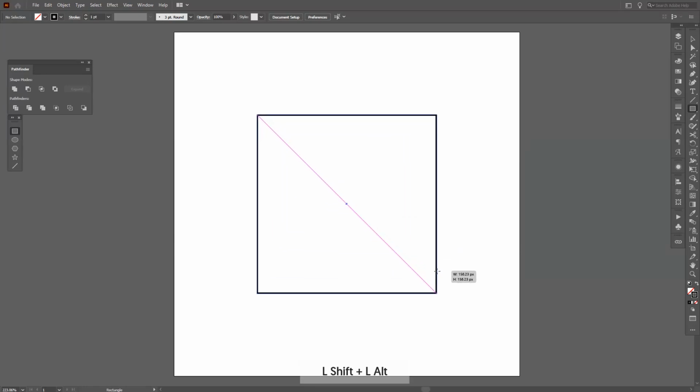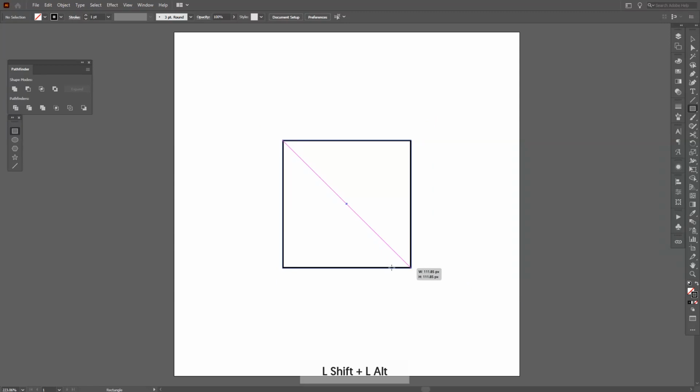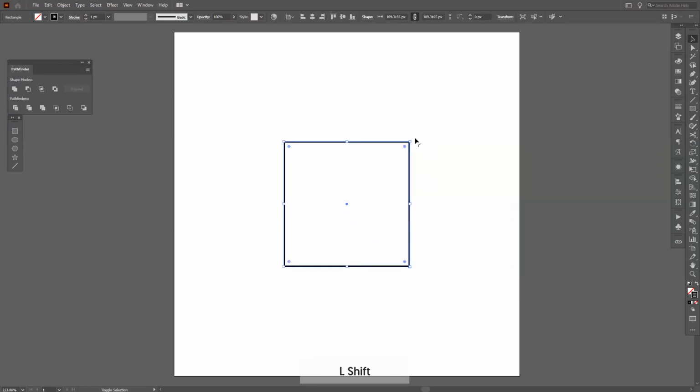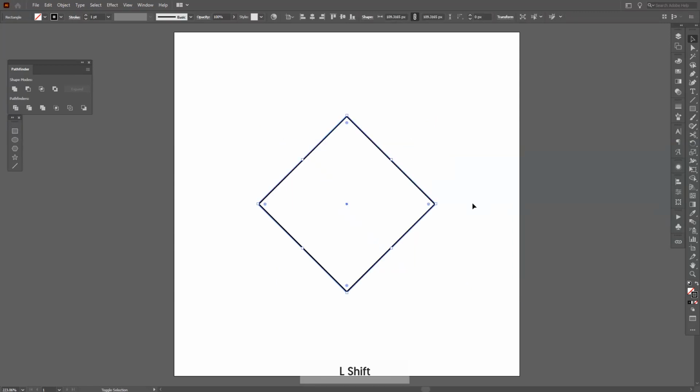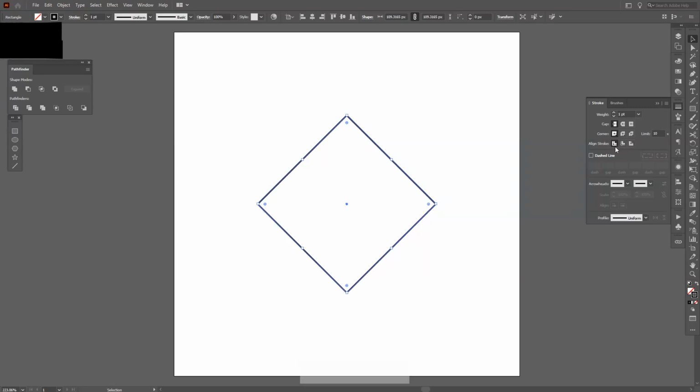And make the first square. I'm gonna press and hold shift, rotate it once. I'm gonna check where the stroke is. Make sure the stroke is aligned to center and not inside or outside. So now it's in the center. Okay. Or actually, I think it would be better outside. So just put it outside, okay?